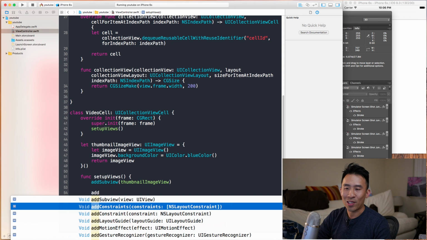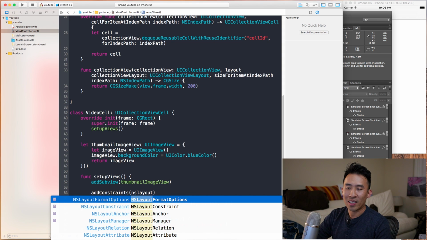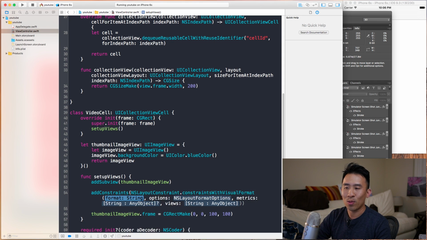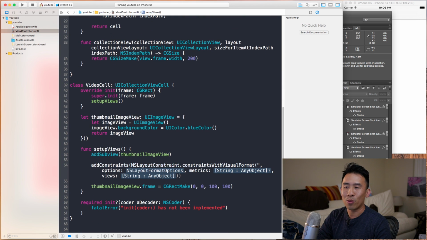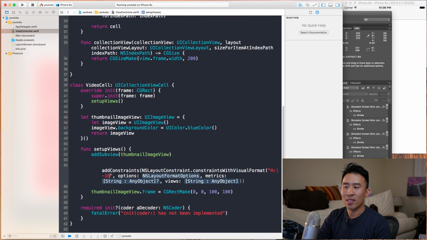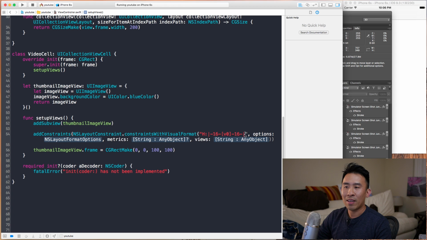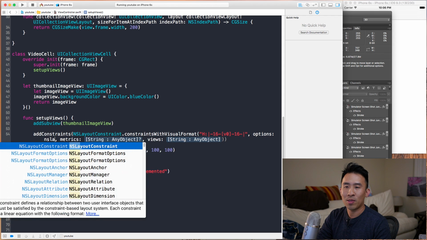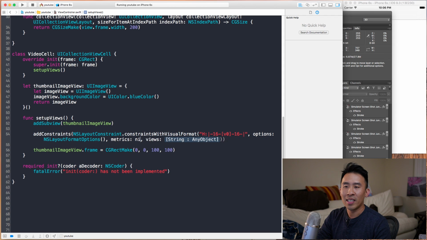So use this addConstraints method here, and we use NSLayoutConstraint with constraints with visual format, and visual format will be this right here. I'm just going to type it out. So 16 and let's see, 16 and pipe. I'm going to get rid of the file navigation menu, and we have a little bit more space. So 16, what is NSLayoutFormatOptions? So format options, metrics is nil, and views is this dictionary where v0 is this thumbnailImageView like that.